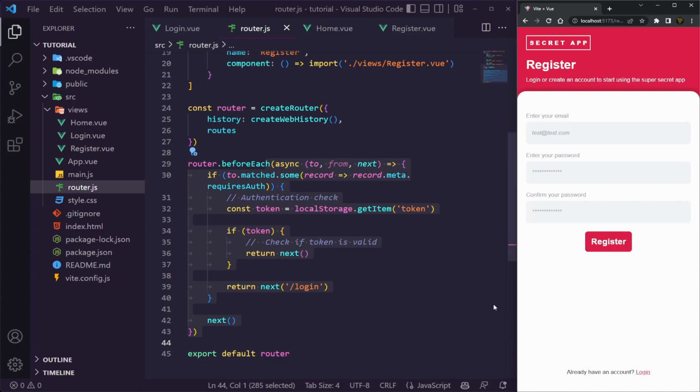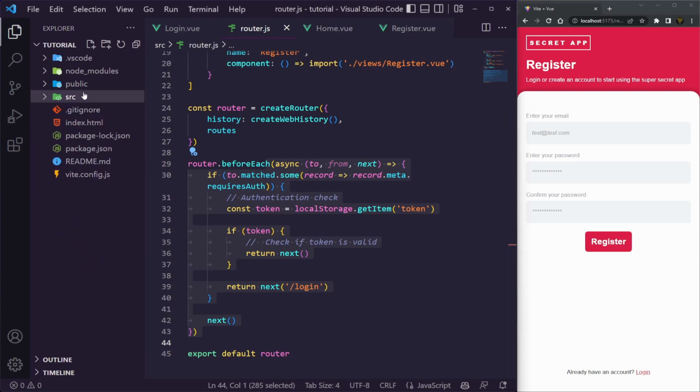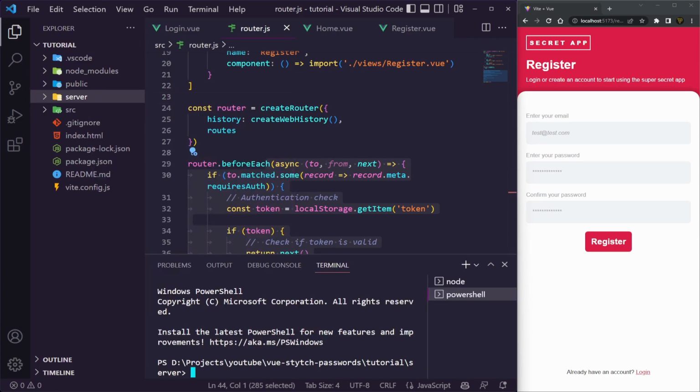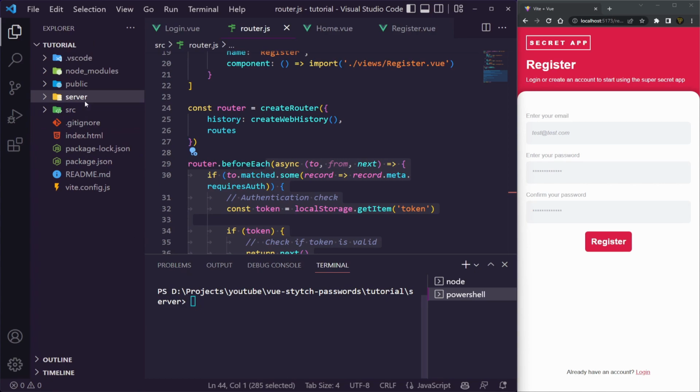We need to use Stytch, but to use Stytch, we need a server. Now, to have a server, we need to use Node. That sounded confusing. I apologize. But basically, we'll create a new folder, and we're just going to call it server, or you can call it API. Oh, that's taken. I'm just going to call it server. And now we're going to open this up in our integrated terminal. Now what we're going to do is create a file in here called server.js.